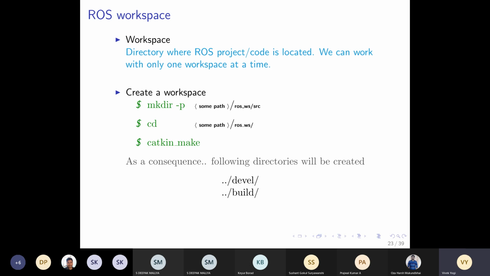These are the three commands which we will execute. The first command is mkdir, which is make directory. It's a regular Ubuntu command. Then we will go inside the directory which we just created, and then we will run this command called catkin_make. The catkin_make command will run if your ROS has been installed properly. When you are done running these three commands, you will see there are two directories created inside this ros_ws directory.